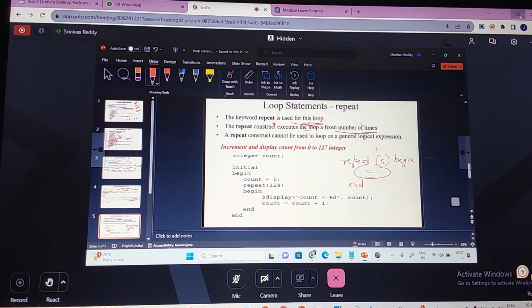This construct is used to execute the loop a fixed number of times. A repeat construct cannot be used to loop on a general logic expression. What is meant by this? This is not used for writing conditional statements, expressions like if a is less than or equal to 5, or i modulus 2 is equal to 0. Those logical expressions cannot be used to loop.